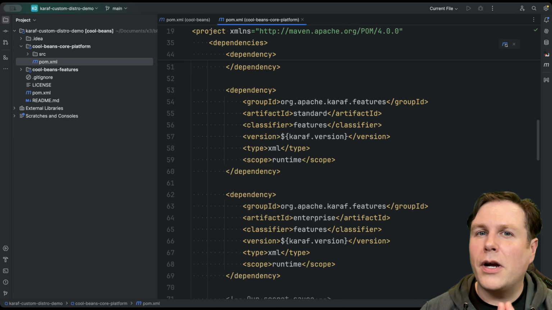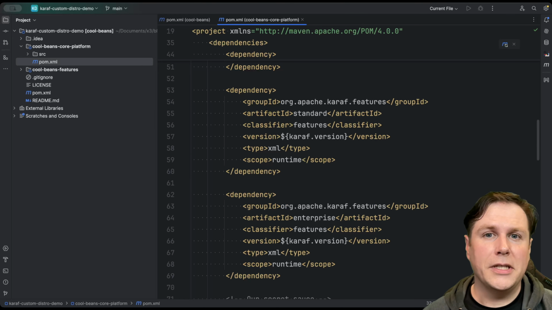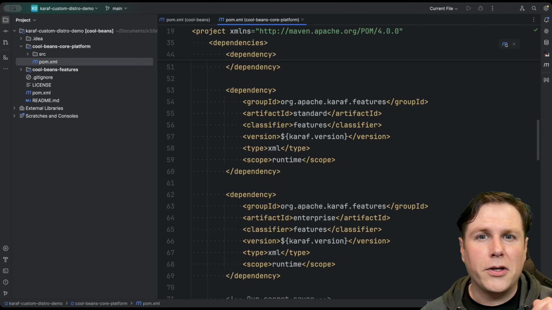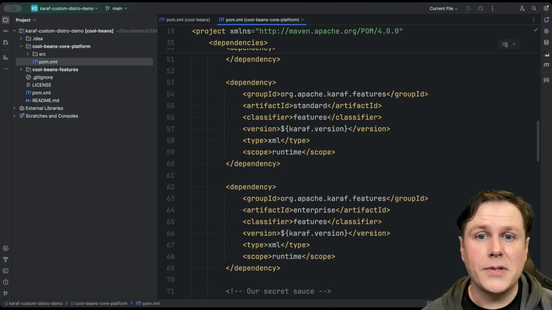That does not mean that they're by default installed. It means that they are by default available to be installed. We'll see later on during the assembly that's where we're going to say which features you want to be booting up with. This allows you to be able to access those.